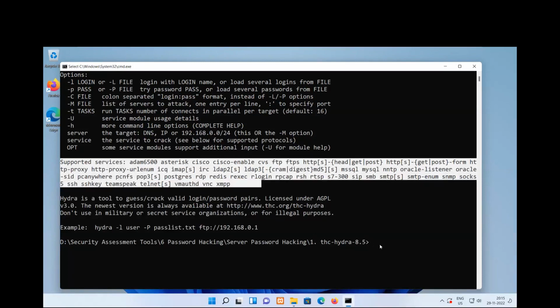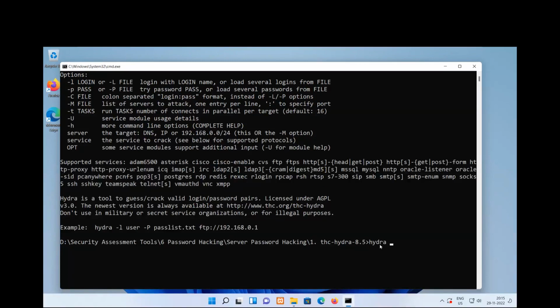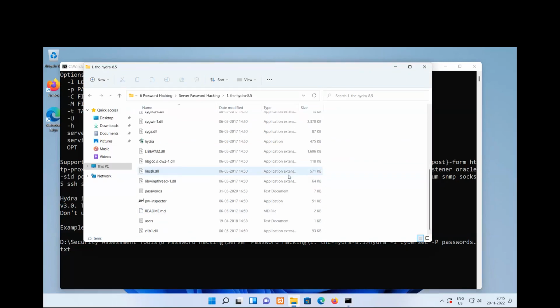Right? So instead of FTP, let me try to crack a different service now. So I say Hydra -L. I use the username as cybersec, -P, the passwords word file. So there's a passwords.txt file which is available in the same folder as your Hydra application. So the passwords folder is available here, right?